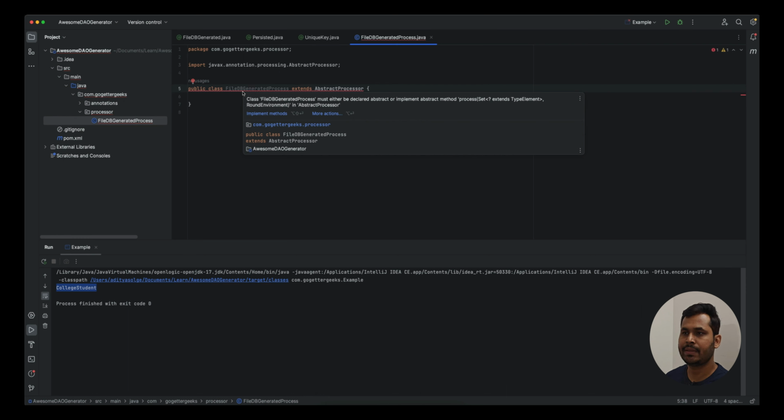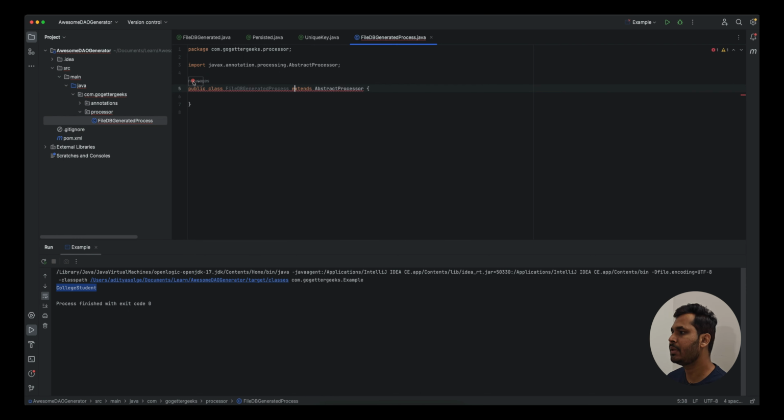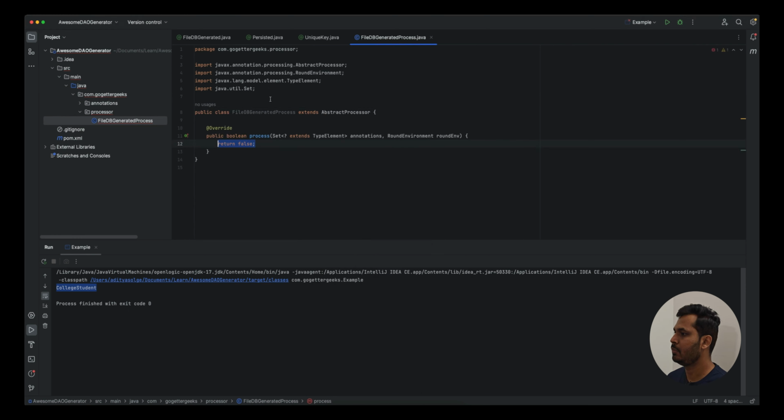As soon as you inherit this abstract class, AbstractProcessor, you need to override the process method. So whenever our FileDBGeneratedProcessor is invoked by Java, it will essentially pass us two things. One is a set of annotations and a RoundEnvironment. With the help of these two, we will be able to extract key information that we need. For example, the name of the model class, the number of classes which are annotated with FileDBGenerated, and the number of fields which are annotated with Persisted and UniqueKey within each of those annotated classes.